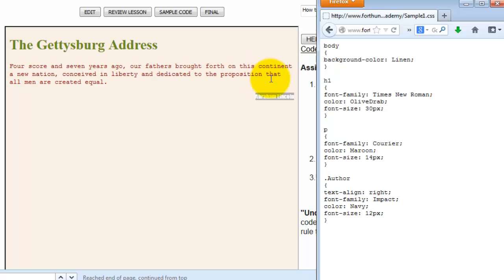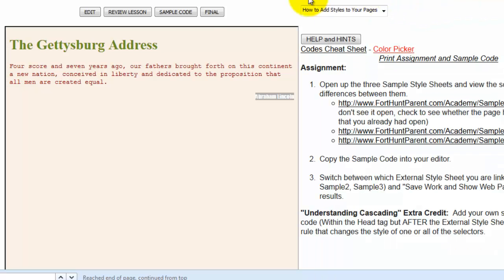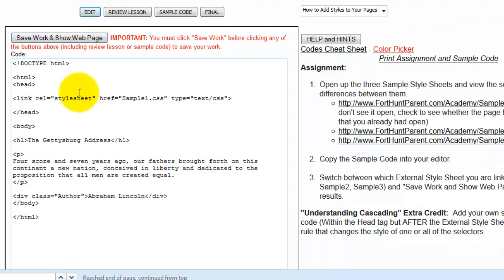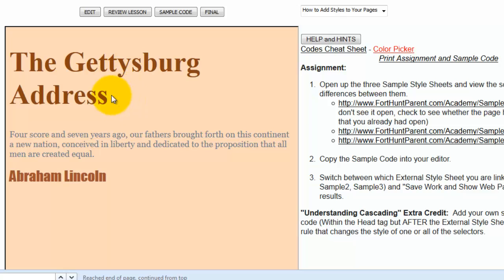Body, background is linen. H1 is Times New Roman, olive drab, 30 pixels. So you can see all of this stuff is represented here. That's great. Now, if I go and edit, if I change that to sample 2, I don't have to put any tags in here, I don't have to change anything. All I had to do is link to a different style sheet. Okay, so I got bigger font, different colors. Abraham Lincoln's left aligned instead of right aligned. Everything's different here. So let's take a look at that.